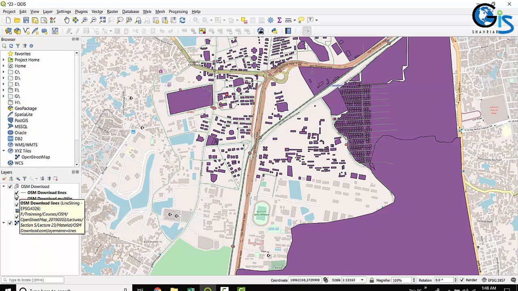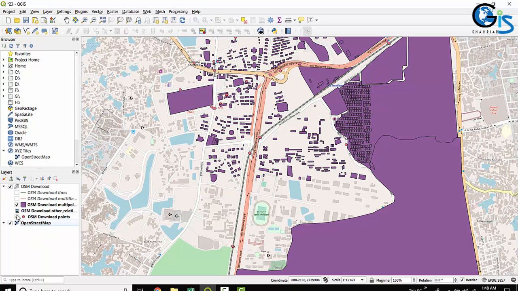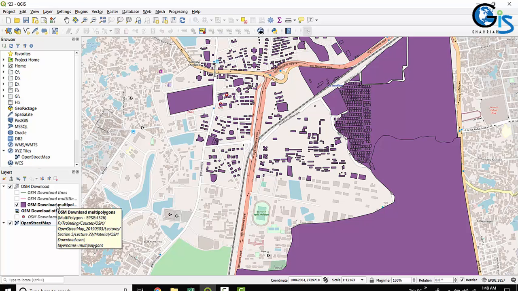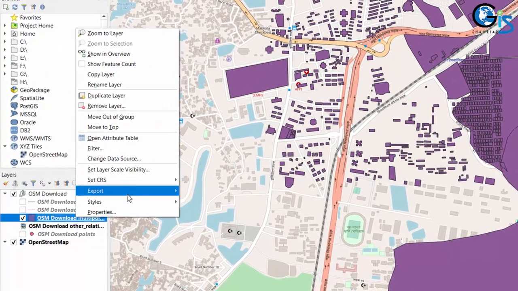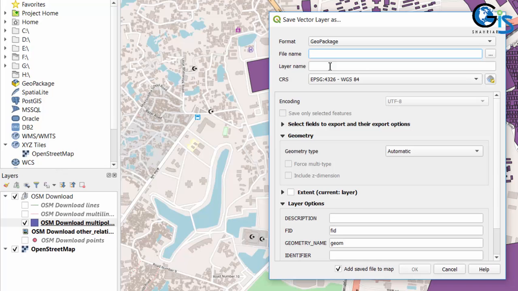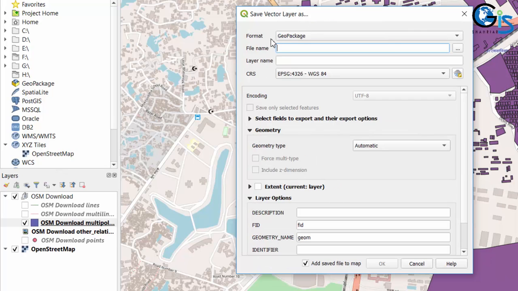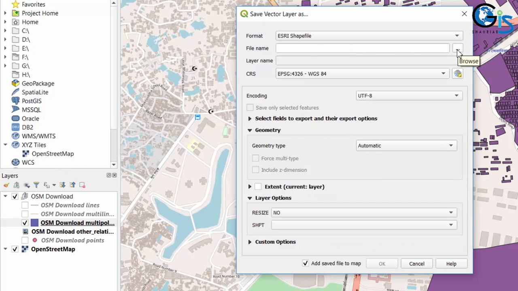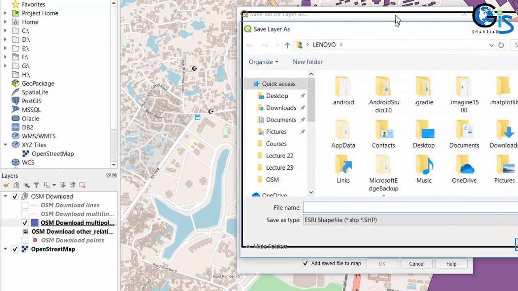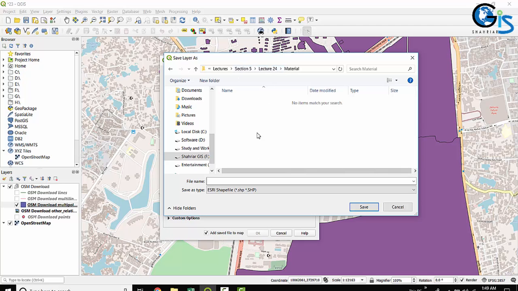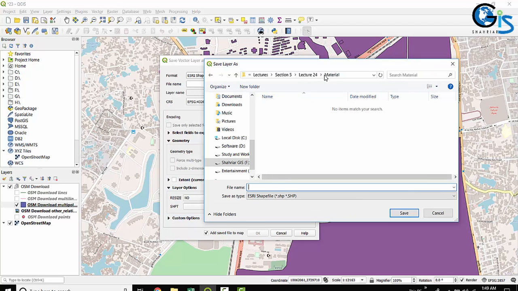So let's export these layers separately as shapefiles. Say if I want to export this polygon feature layer as a shapefile, just right click on it, and from this pop-up menu go to Export, then click Save Features As. From this Save Vector Layer As window, in the format list, select ESRI Shapefile. Now select a directory where you are going to save this new shapefile. I want to save this polygon feature as a shapefile in this directory.